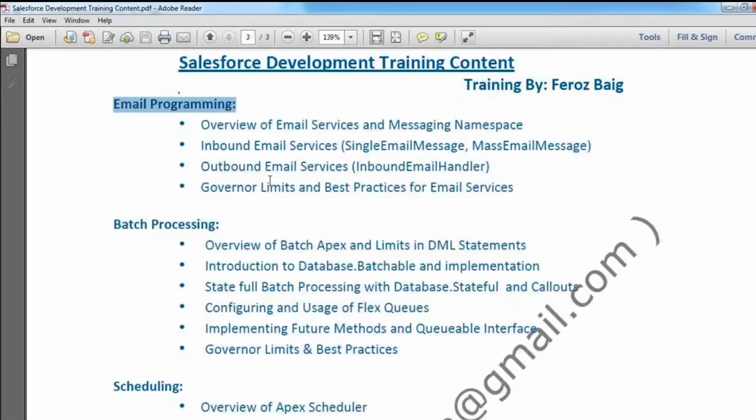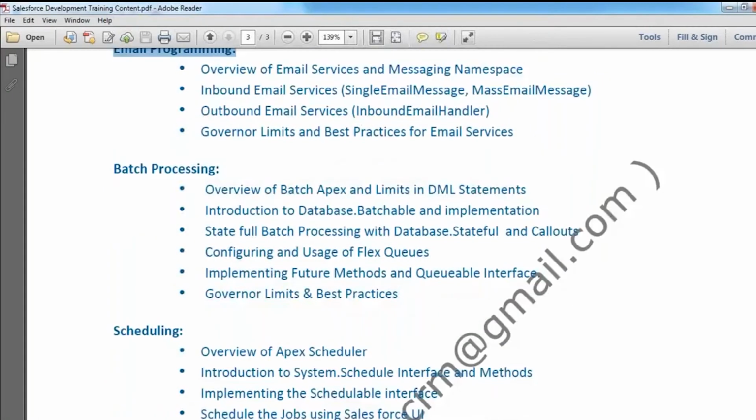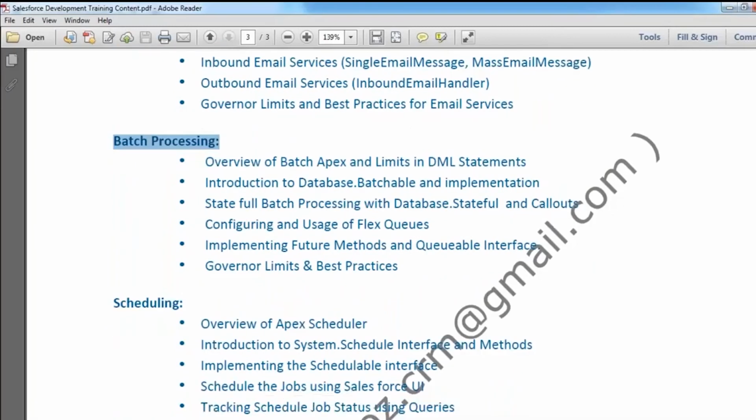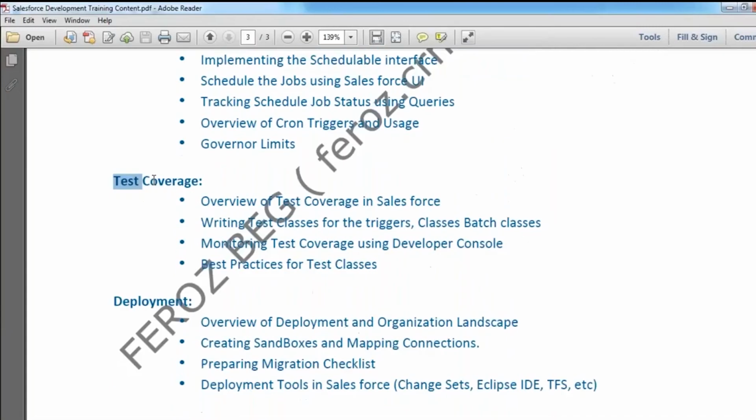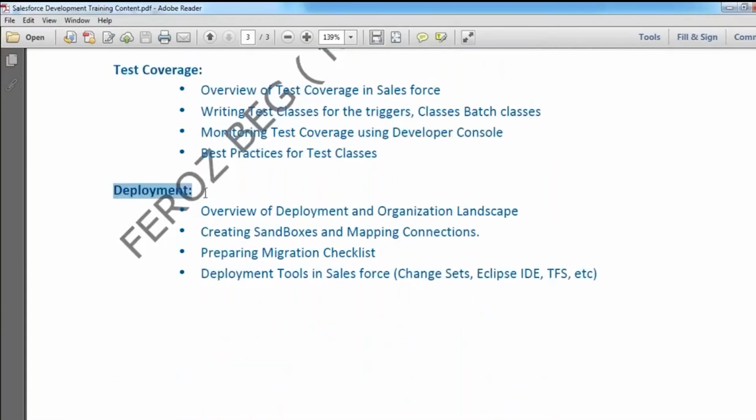And the next one is batch programming. How to implement batch programming, we'll see practically. How to implement scheduling and scheduled jobs also we'll see. And then we'll see the concept of code coverage, nothing but unit testing, and how we can do that. The deployment concepts also we'll see: how to deploy the code into other instances by using sandboxes, how to create the sandboxes, and how we can deploy the code from one sandbox to another. I will show you the practical concept over here.